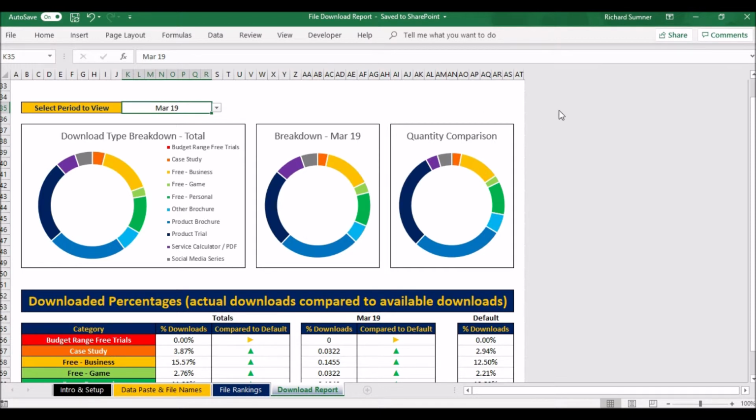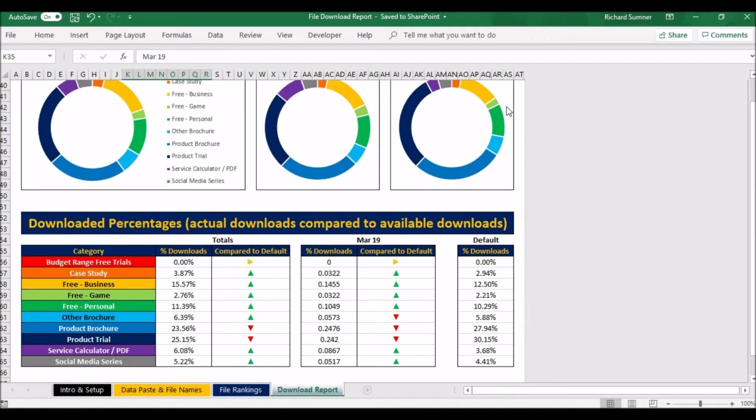We're assuming here that each one is going to be downloaded. If each file was downloaded once, then these two graphs would be exactly the same. So you can see what's out of proportion to what it should be based on the number that you've got available. What else?